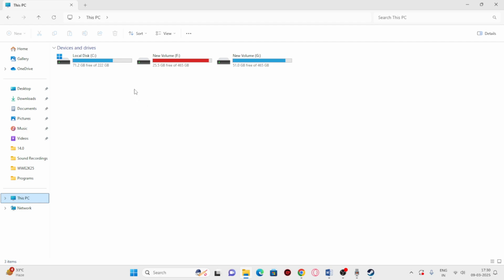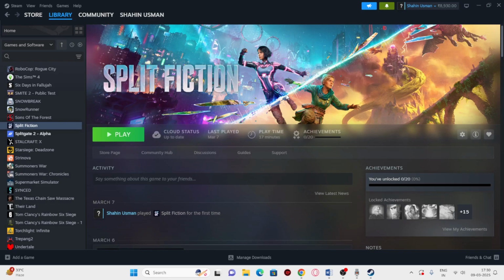While reinstalling it back, right now the game is on G. So you have to try either F or C, which means you have to try a new local disk. So if you're having an SSD, try installing the game back on the SSD. It is going to help you a lot, much better in my knowledge. So these are the steps that can be done in order to fix Split Fiction.